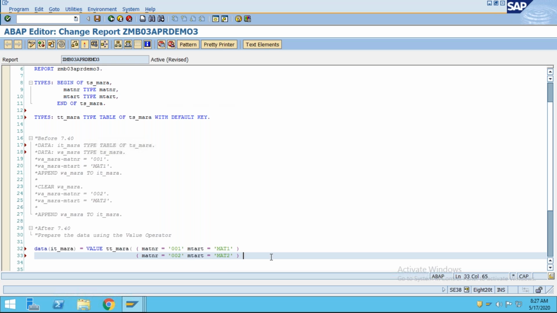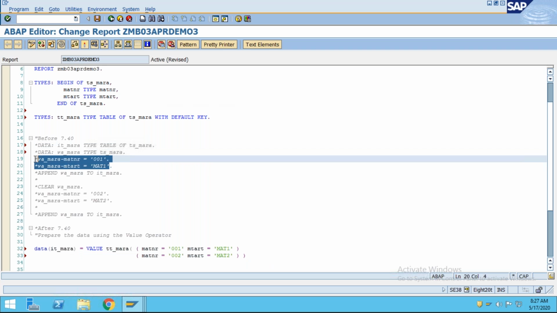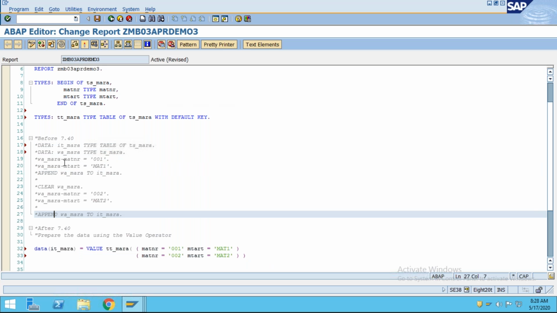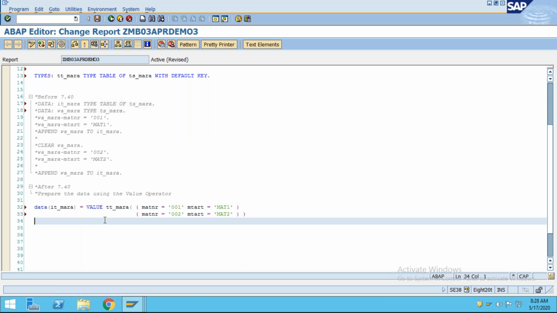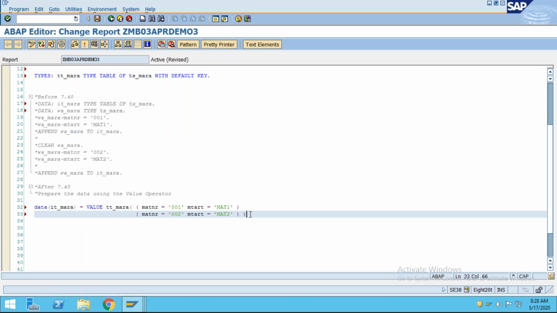That's it. This much only we have to do now. It's not required to prepare like this, then append, then declaration and all. With the help of the VALUE operator, you can do it like this. Let's check if the syntax is correct or not. Check the syntax, and there is no problem, right?